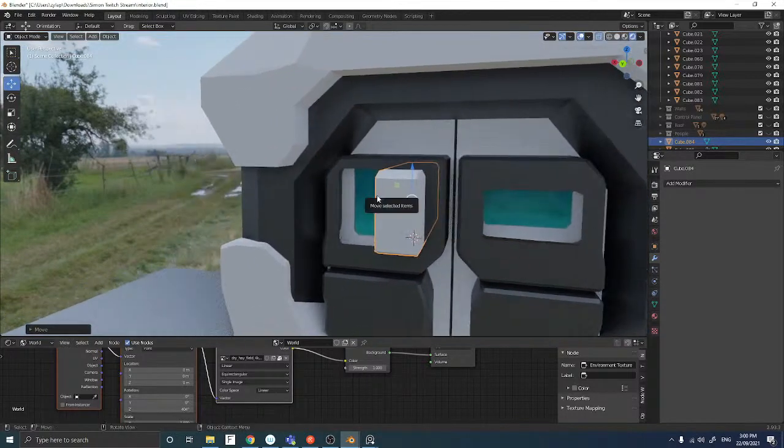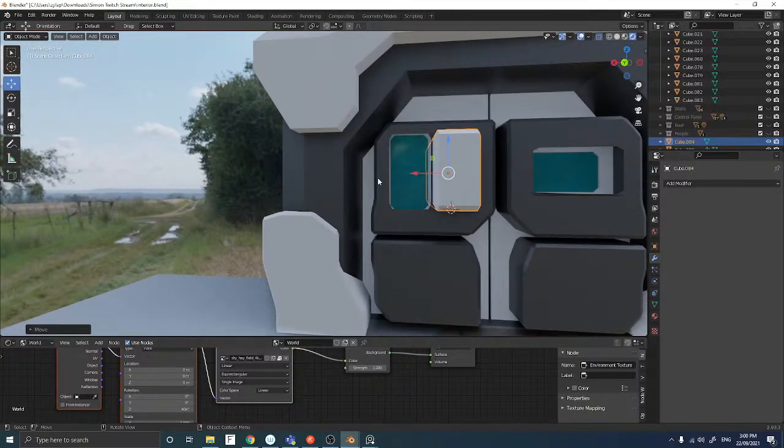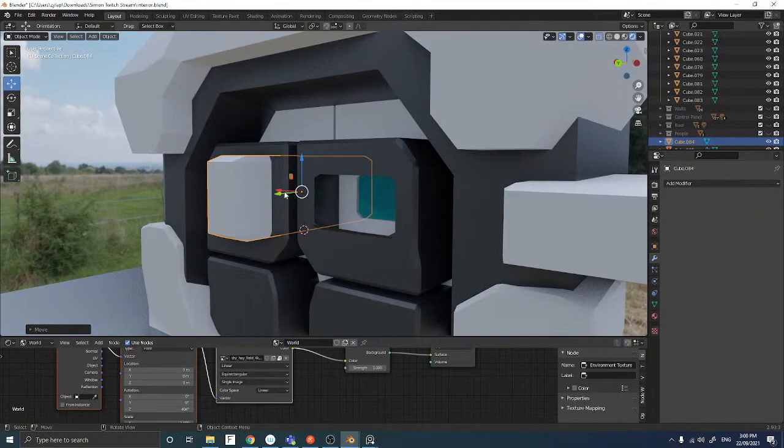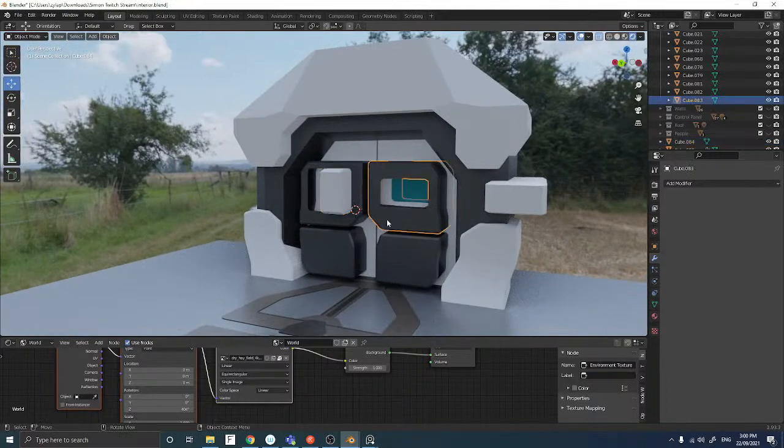This is why you don't use booleans. Can we be just naughty and have one window and do something else with this solution? Maybe we could. All right. Just gonna join all these together.